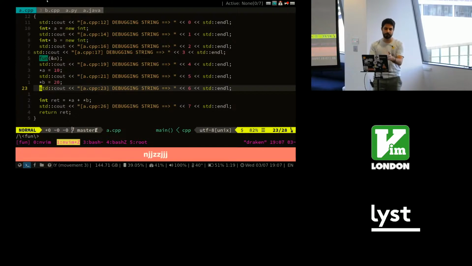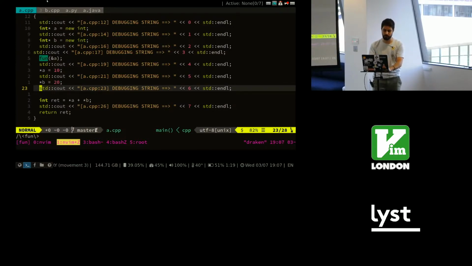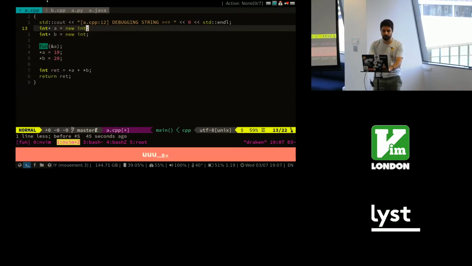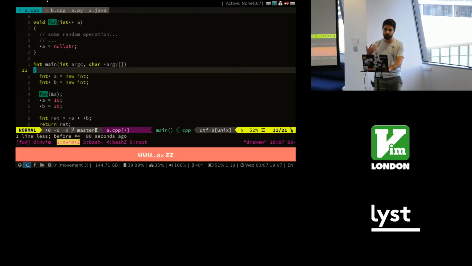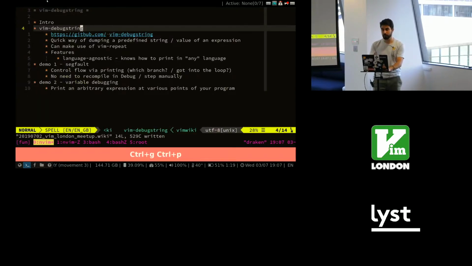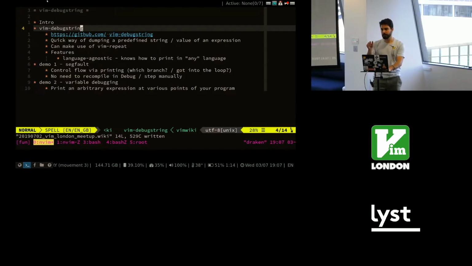So this is an easy use case to show one of the modes that this plugin can work in. You can use it to see whether your program goes into an if or enters some control flow block, just by printing an increasing number of debugging strings.